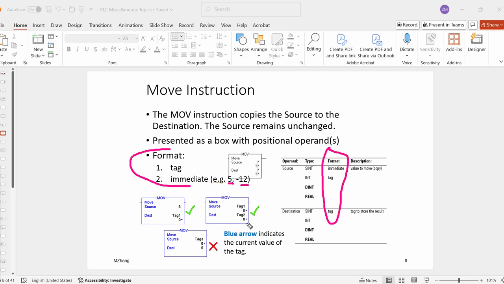That guides you on how to set up the move instruction. For example, I gave you three examples out here. You could move value 5 to tag 1. That is good. Or you can take whatever is within tag 1 and move it to tag 2. That's also valid. But it cannot move a tag value to the destination 5, because the value cannot be changed. Another example: if you move 3 to 5, it's also not valid. It will have an error.